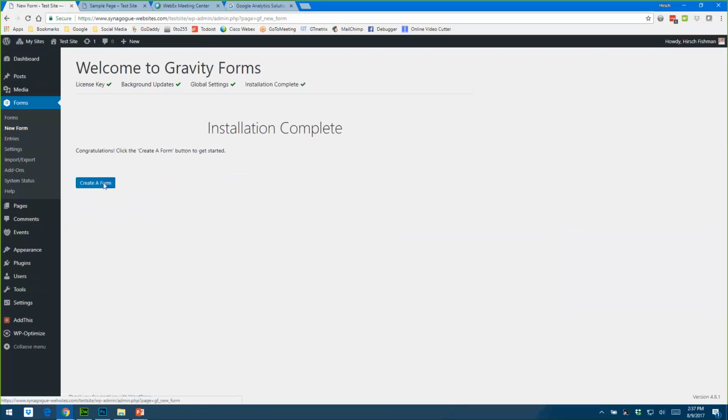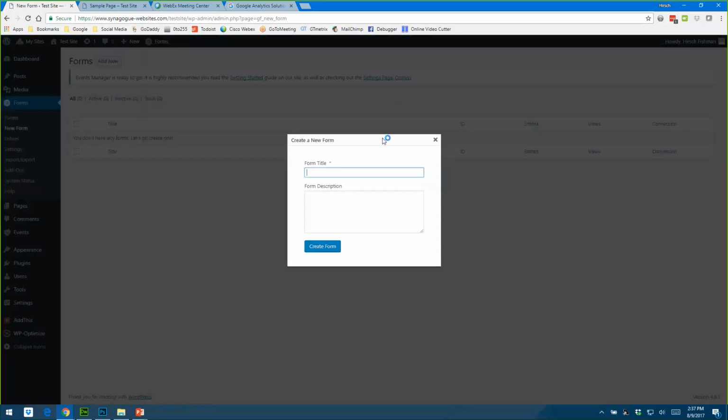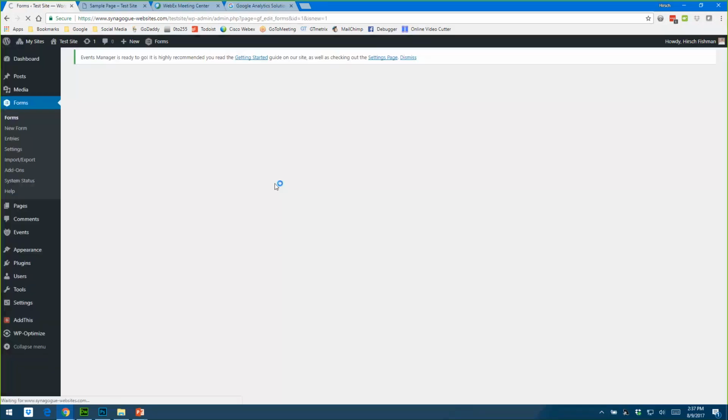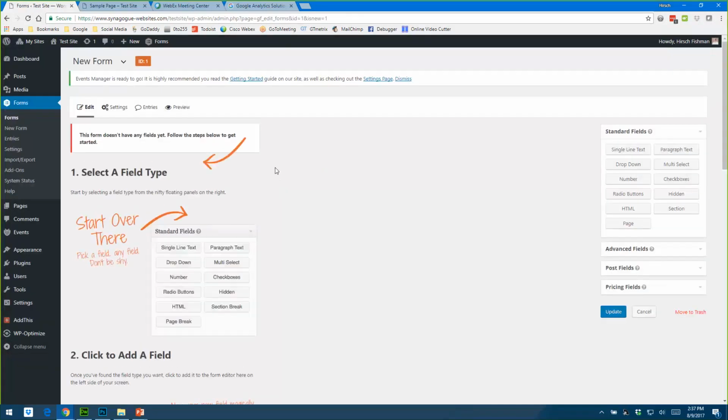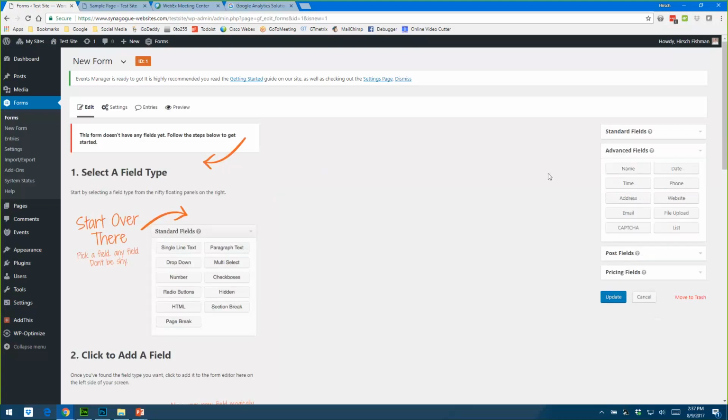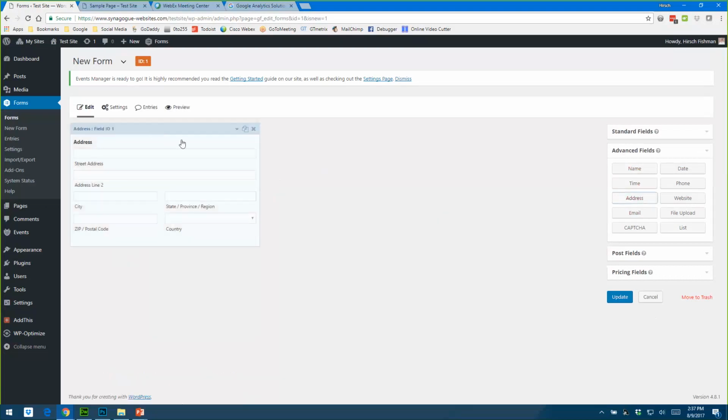All right, so we're going to create a form. You can see over on the right, there's all these fields that you can add. Your standard form fields: single line text, paragraphs, if you want a select box, check boxes, radio buttons, that sort of thing. There's also all sorts of advanced fields here for name, email, address. The address one's actually kind of cool because if you click it, it has all the information right there for street address, city, state, zip code, country, that sort of thing.